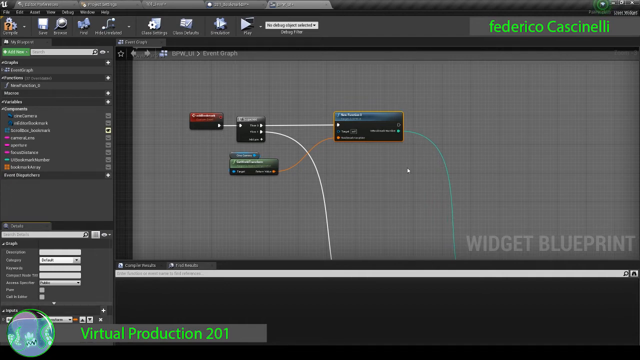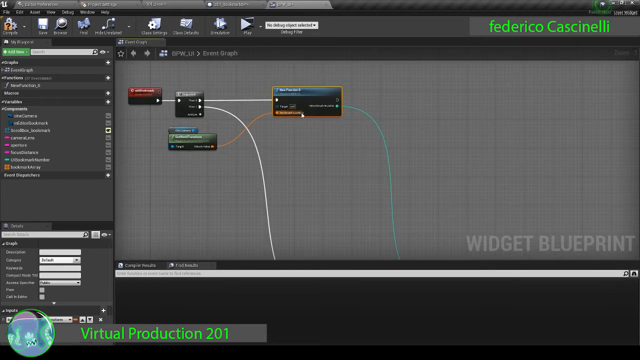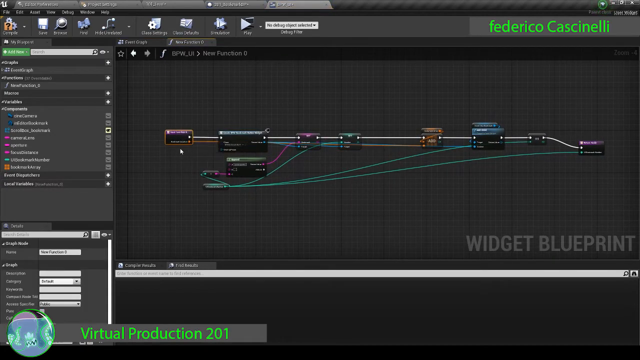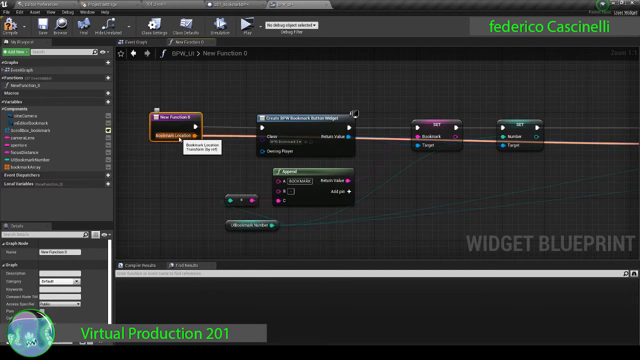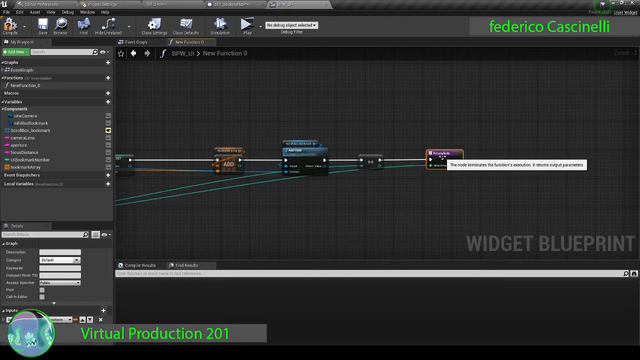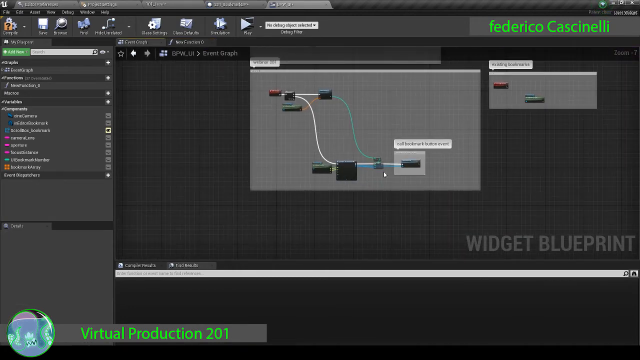Okay. And it's also smart enough to output the number that I was using before. If we dive into it, as you can see, nothing changed, right? But it's getting the information of the bookmark location and applying it to the array as we were doing last time, and it's getting as an output the UI bookmark number that is needed down here.